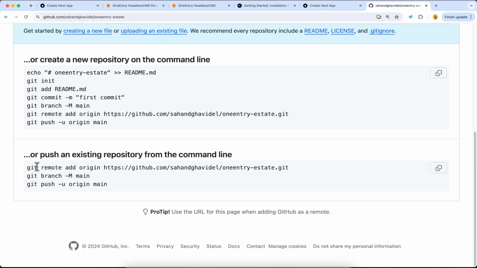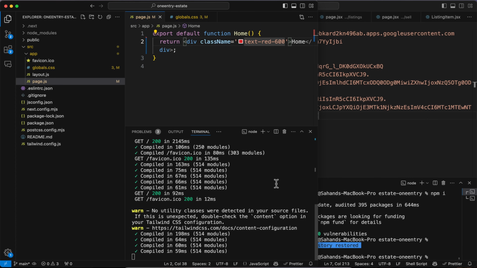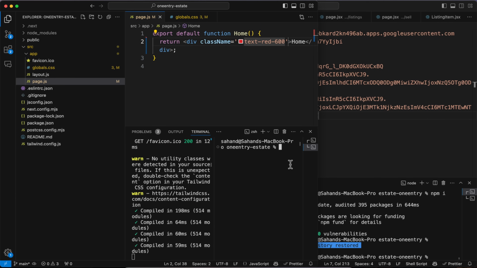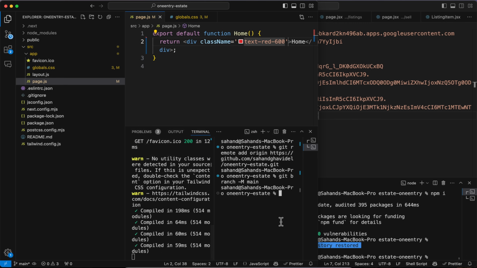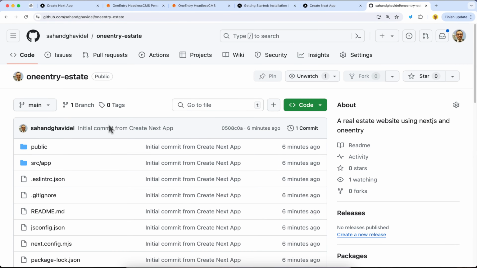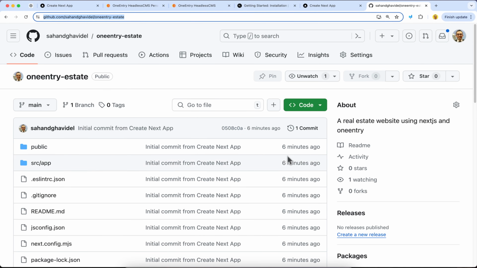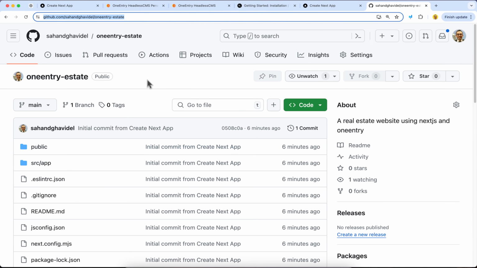So we just scroll down here, we copy this code to add this inside our VS Code. We want to add that. So we can just add a new terminal and paste that code. Then we need to create a branch. And finally, we can push all the code inside the GitHub repository by git push origin. So now if you refresh this page inside the GitHub repository, we can see all the code is uploaded here. So you can come to this address, OneEntry Estate, and just check the code if you want to follow the instructions.